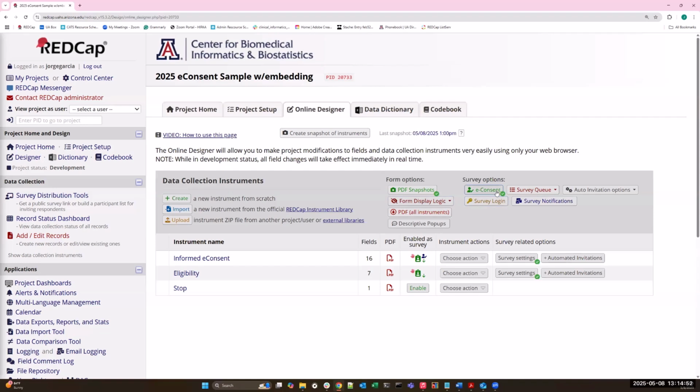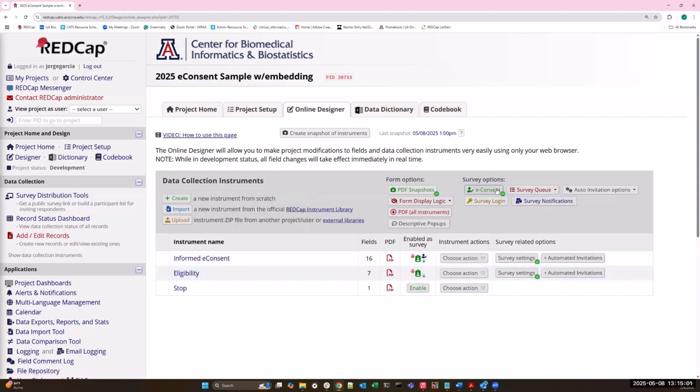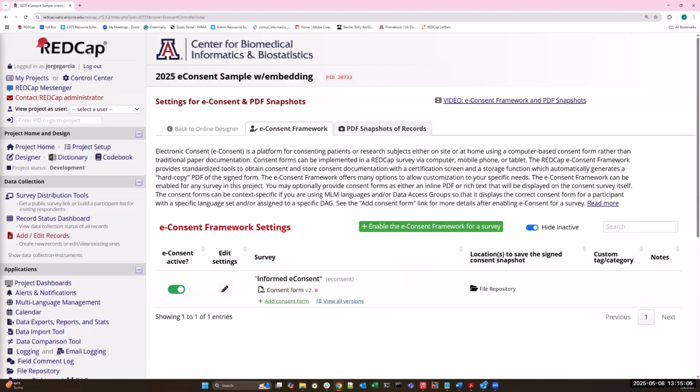The other thing I'd like to go over now is the eConsent. Now that we've set up the instruments, the fields, how do we get the consent form set up? How does everything kind of now come together? So you'll go into this. Once you've built your instruments, your fields, you'll be prompted in this main hub. So this is your eConsent framework and your PDF snapshot.